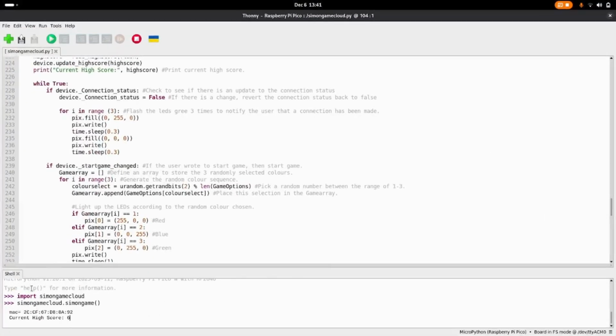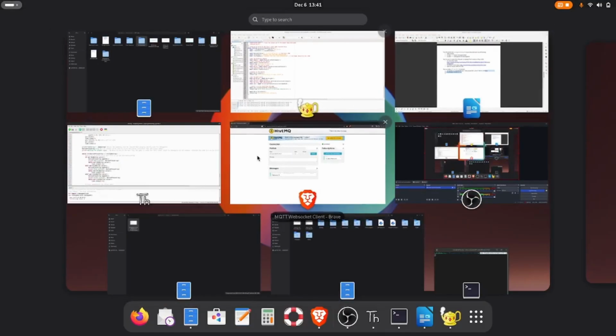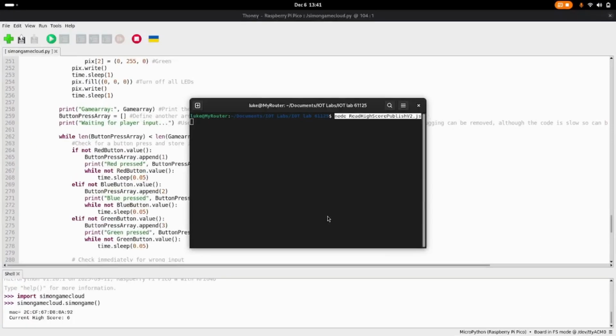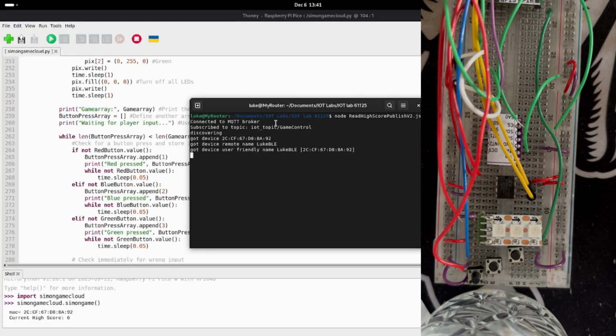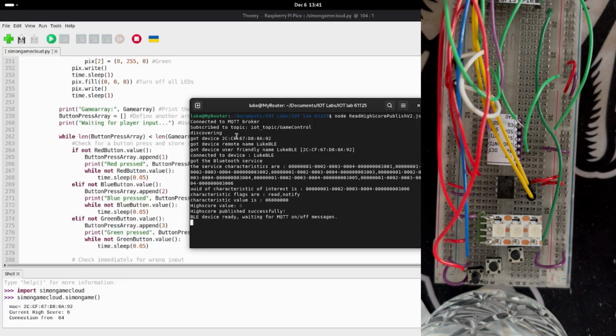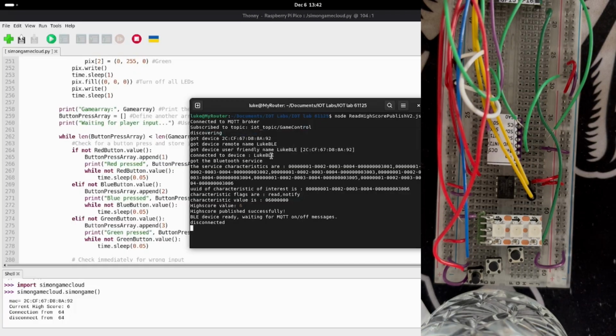So I have the Pico already running, Simon Game Cloud, which is this code here, and once it's running we can go to our terminal here, we can run our JavaScript file. It's going to connect to the MQTT broker. We got 3 green flashes there on the Pico, which means it's connected to that as well. It's all going a bit fast, so I'm just going to talk through some of this here. We just managed to subscribe to the topic.